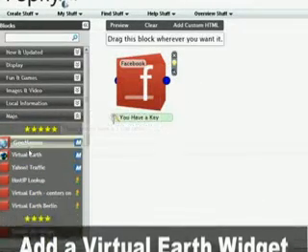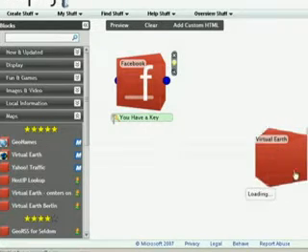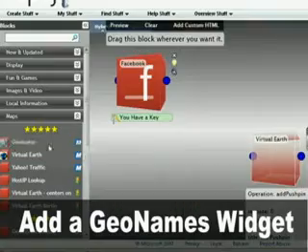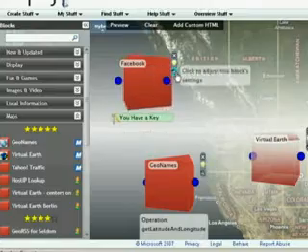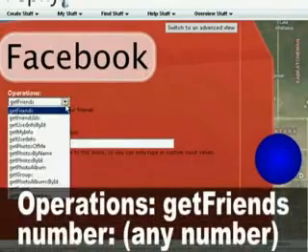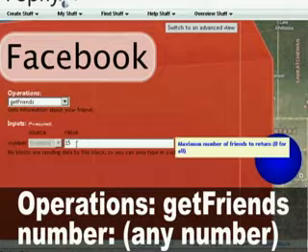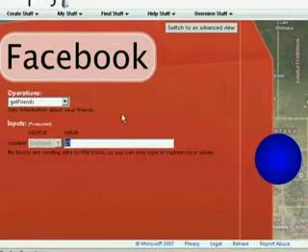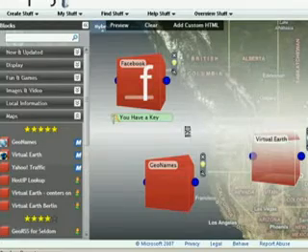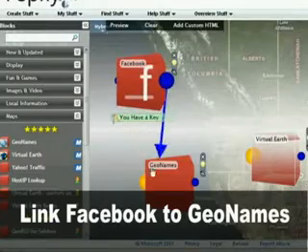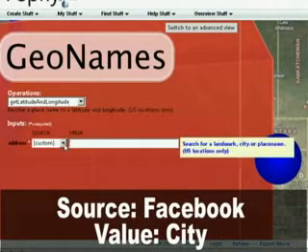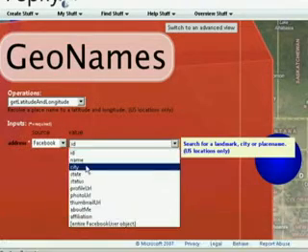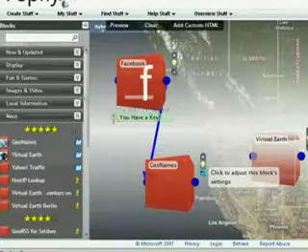So the next thing we're going to want to do is drag a Virtual Earth widget to the stage and also a GeoNames widget. And GeoNames is a little program that will locate where our Facebook friends are located at. So now if you click on the little Facebook tools icon, you want to change the operation to get friends, and then you can set the value to however many friends that you want to map. And then you can just click to get out of that. And then you want to link the Facebook widget to the GeoNames widget and then go to the GeoNames properties. You want to set the source to Facebook and you want to set the value to city.